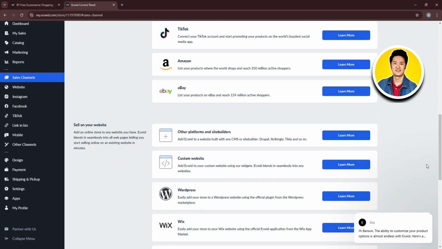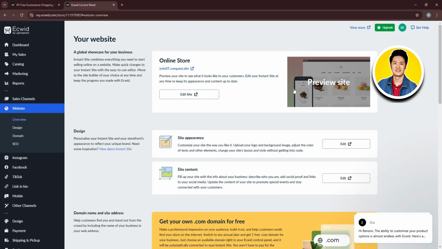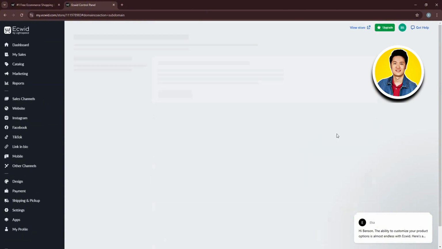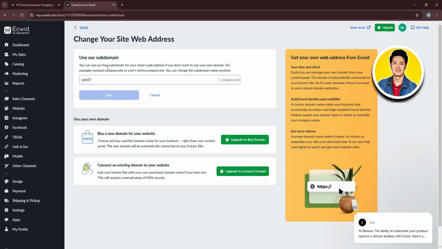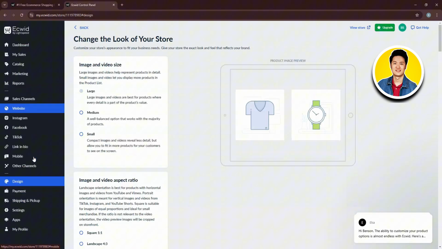So now, let's go over to the left panel and click on Website. This is the page from where you can manage your website. You can customize your online store, your website design, your domain name, and site address. So, let's click on Change Address over here. So this is where you can put in your new subdomain name. And here on the left panel, you will get to see all your social media.